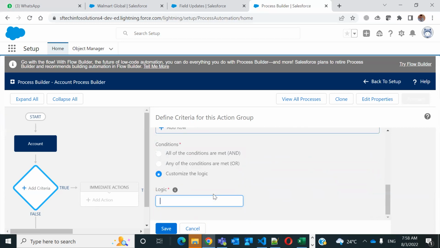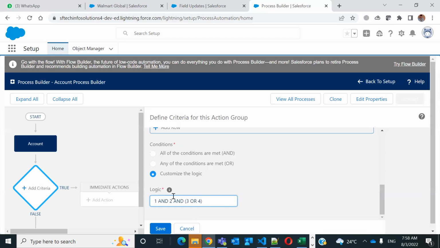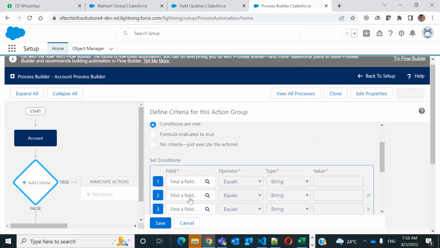Like I have 4 conditions here, like 1 and 2 and 3 or 4. Similarly, we can apply this kind of filters. Here you can see examples. Okay, and you can give these conditions.